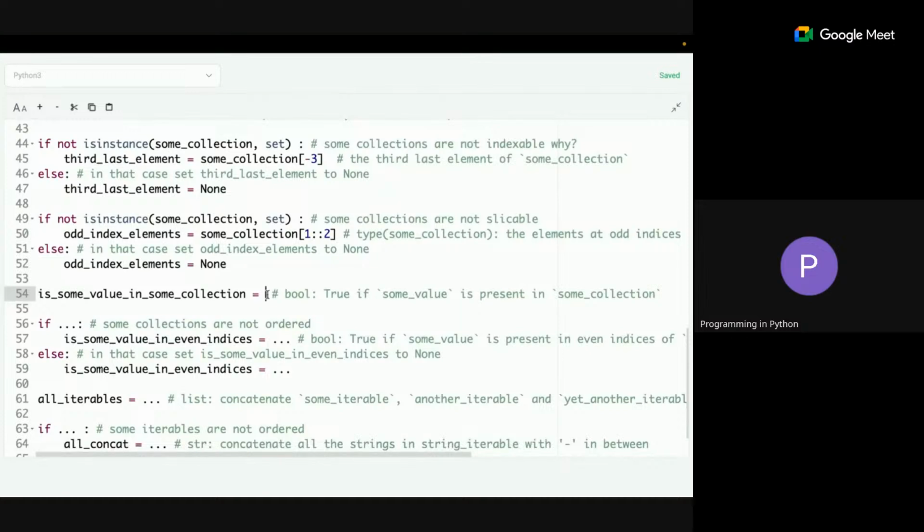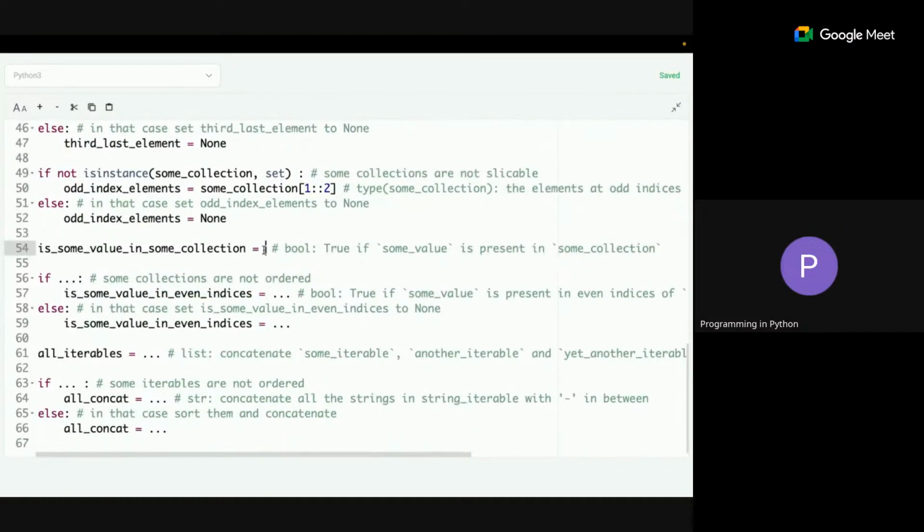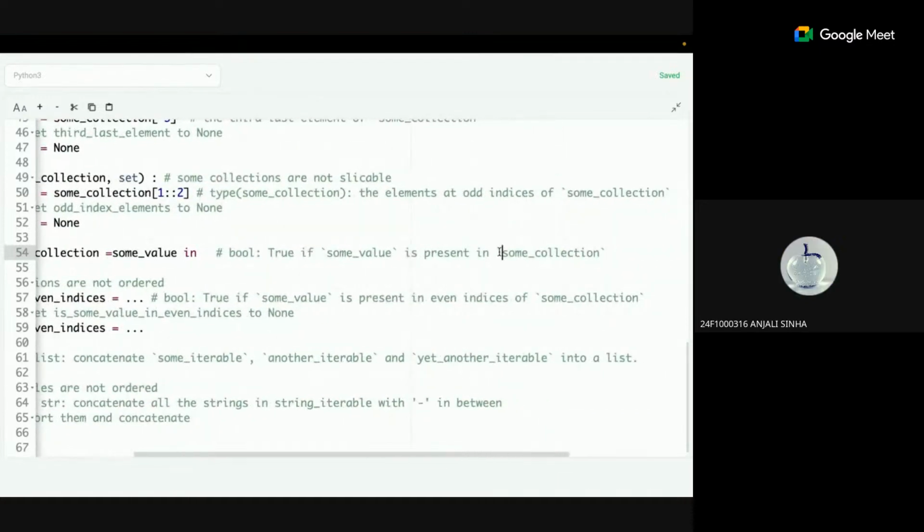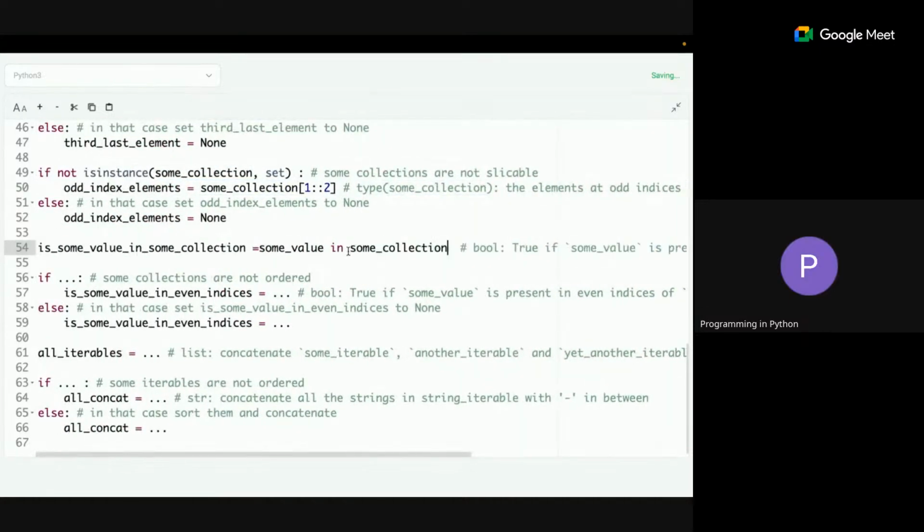How to check if some value is present in some other collection? We have to use which operator? In. Is in. So just get it.